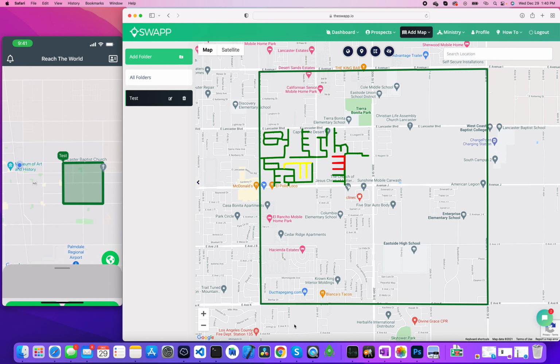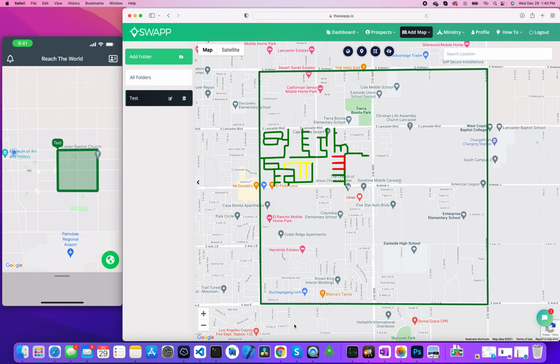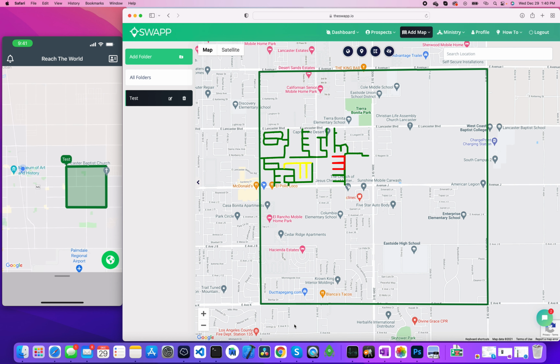Okay, in this video I'm going to go ahead and show you the basic rundown of the mobile app, how to use it, and its core functions. Right over here in the mobile app we have our home menu.